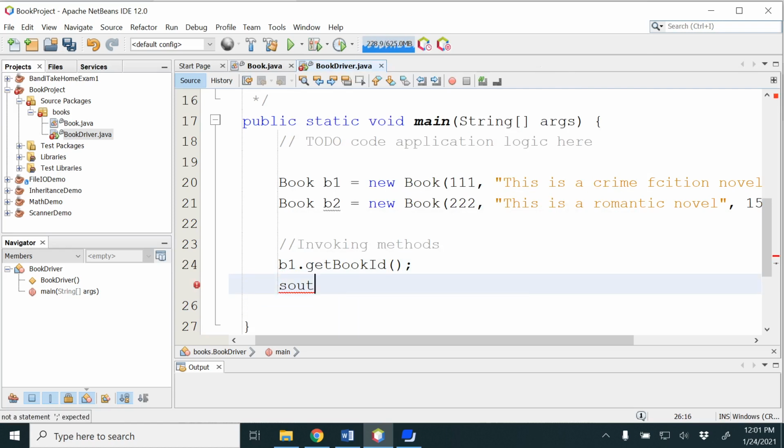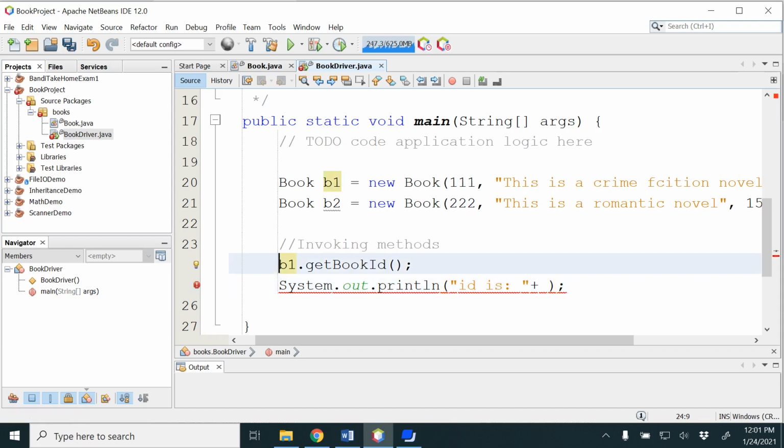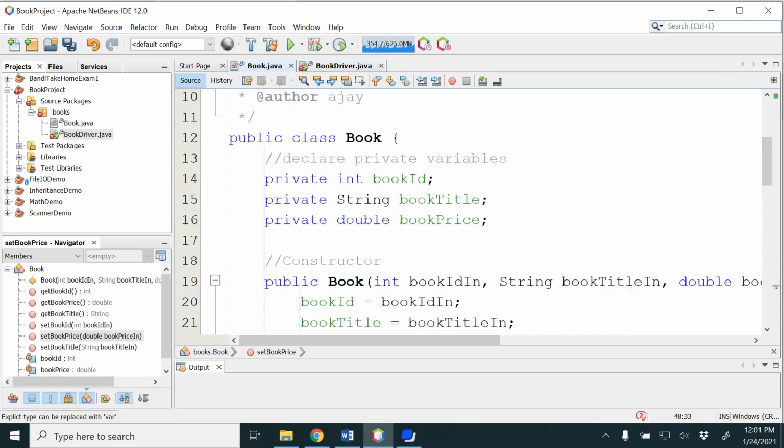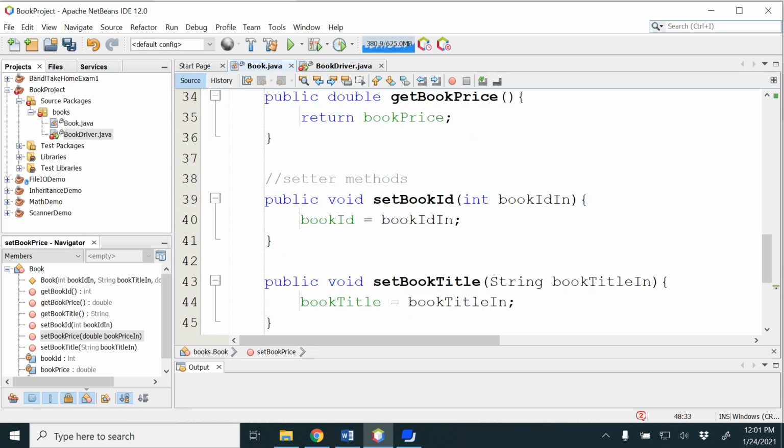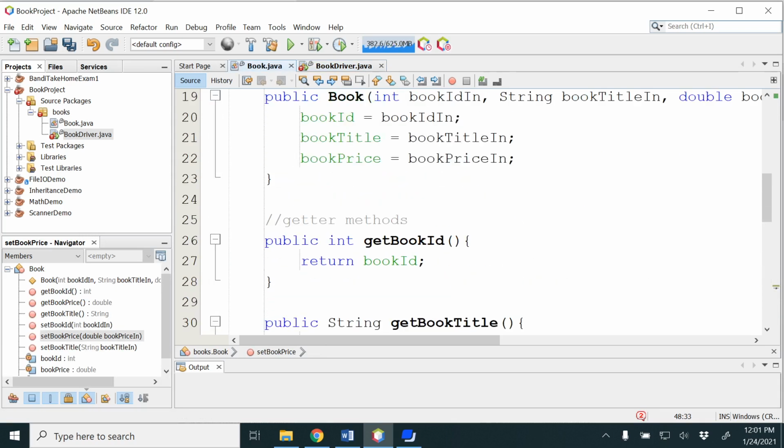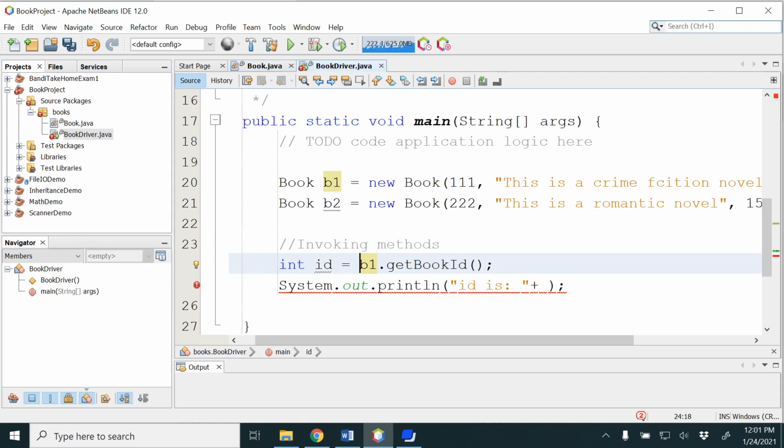System.out.println, you would type "ID is". And if you want, you could save this in a local variable, int ID, since it is returning something, right? getBookID is a method returning an integer, which is nothing but the book ID. So whenever you call this, if it has a return value, you could always assign that to a local variable and print it here.